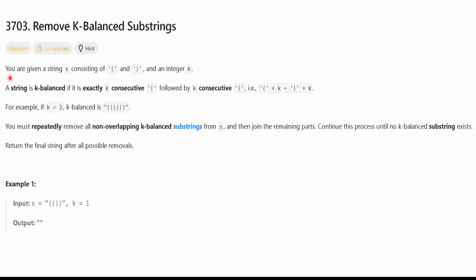So very first, try to understand what the question is saying. The question is saying that we are given a string s, and it consists of two things: the starting braces and the ending braces. Only two things will be there in the given string. This is what the question is saying.